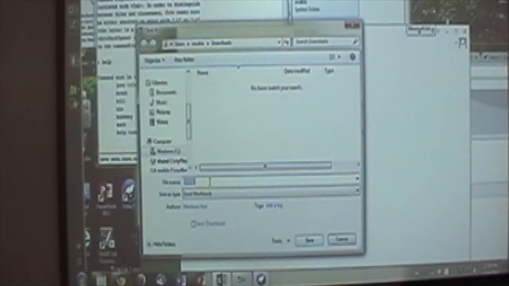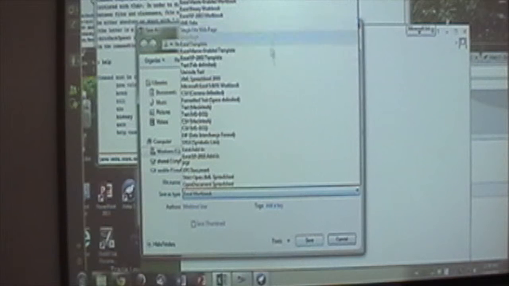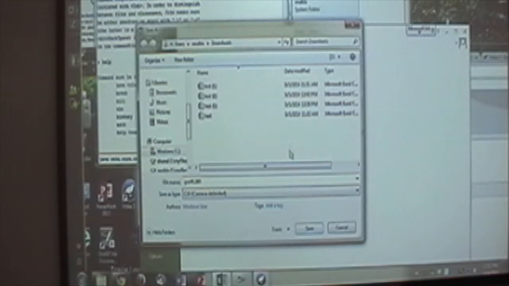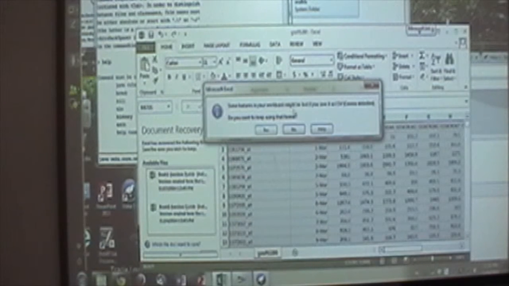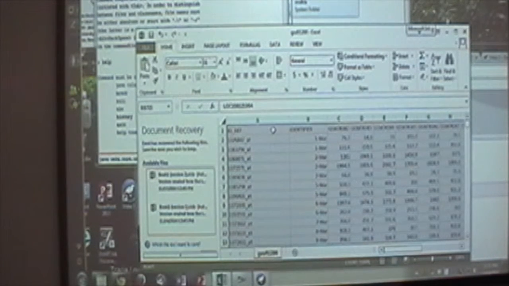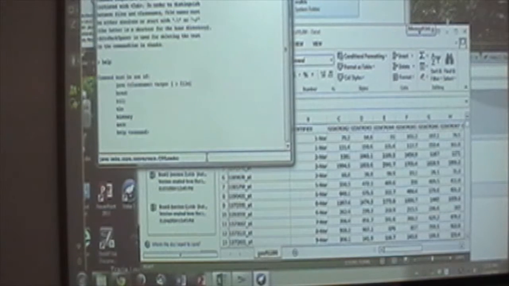And this was GSoft 1280. Make sure you type them as CSV, not Excel, real quick. There we go, CSV file.